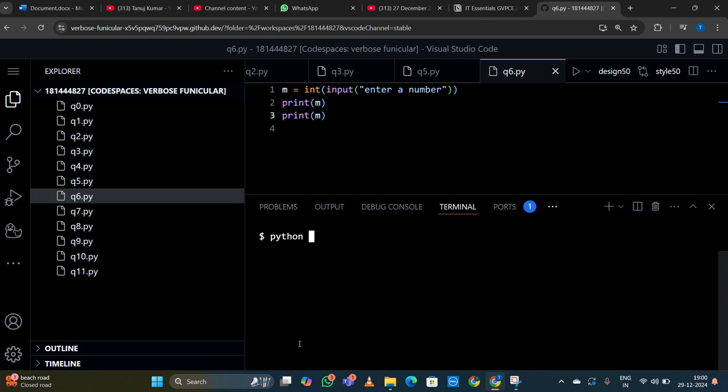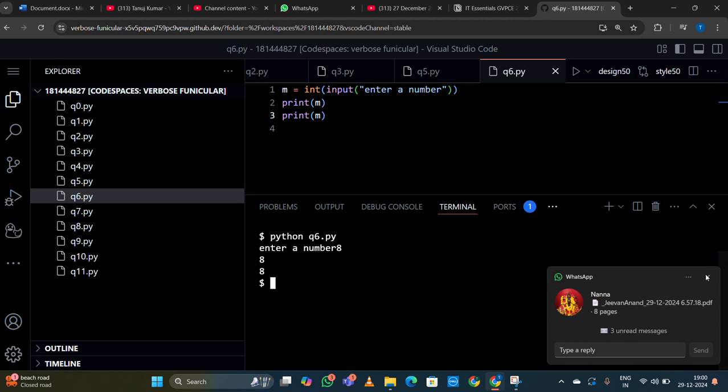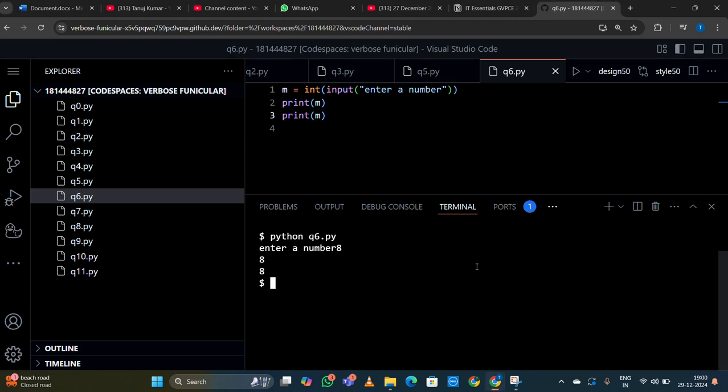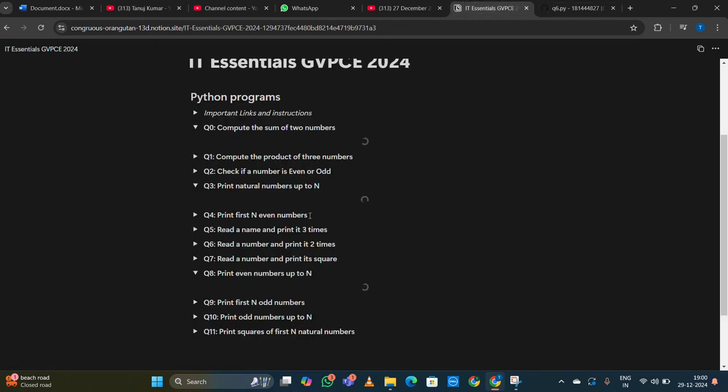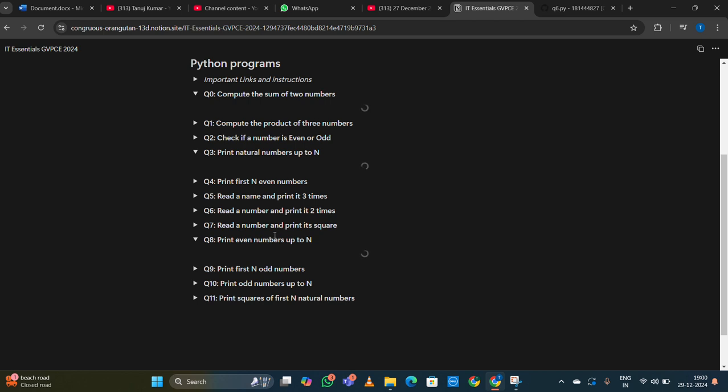So I'll do python Q6.py. It's asking me to enter a number, and 8, it printed 2 times. So that's how you read a number and print it 2 times. So the next question is read a number and print its square.